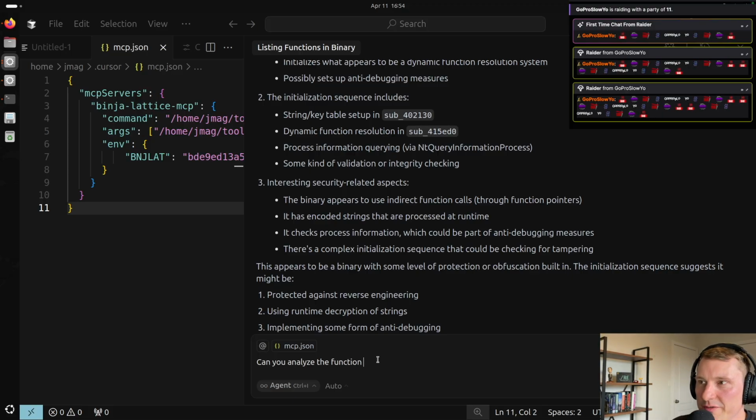So for the new folks, basically I'm looking at reverse engineering malware with AI and this program called Binary Ninja.